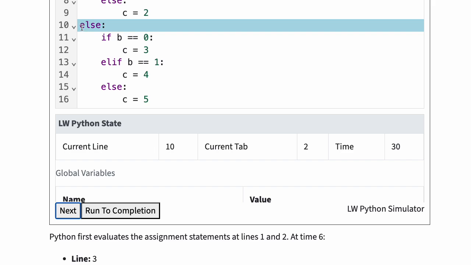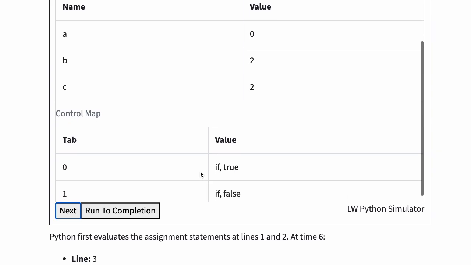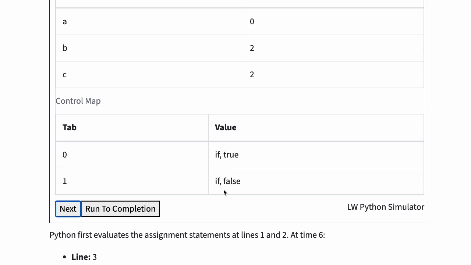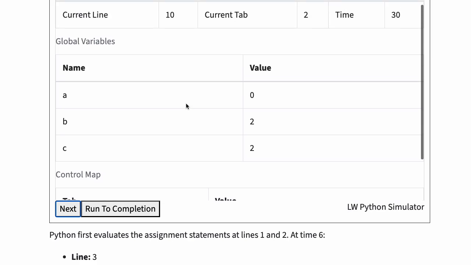There is a statement at line 10 tab 0. Since the current tab, or 2, is greater than the statement's tab, which is 0, the current body has ended. The control map value at tab 1 is the pair if false. The if token tells LWPython that it is currently inside an if, elif, or else body. This causes Python to decrease the current tab by 1.